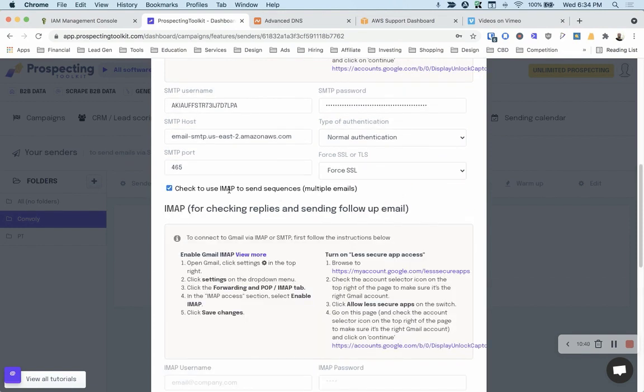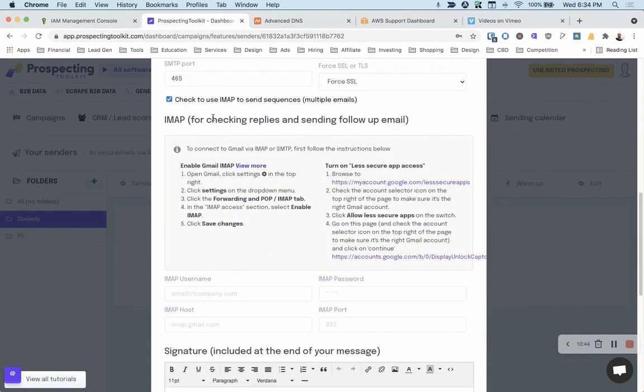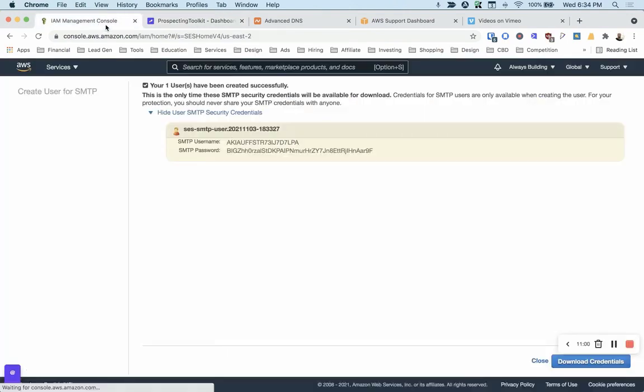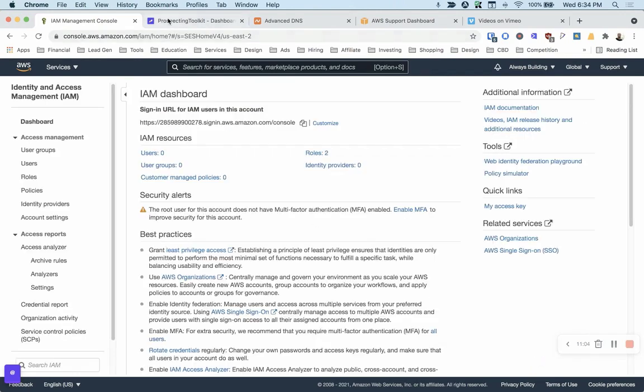Now you want to use IMAP to read follow-ups and send follow-up emails, checking for replies and knowing if someone replied to your sequence, and to stop sending emails. So this is super important. You need IMAP. Now this is kind of the cheat code here, because SES does not receive emails. This is just a sender. There's nothing about receiving emails on this.